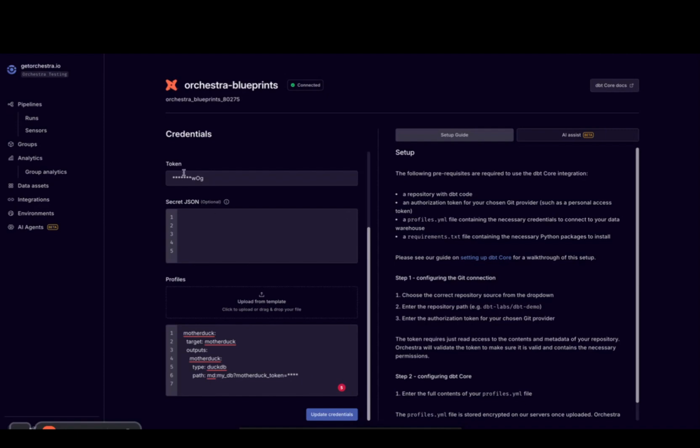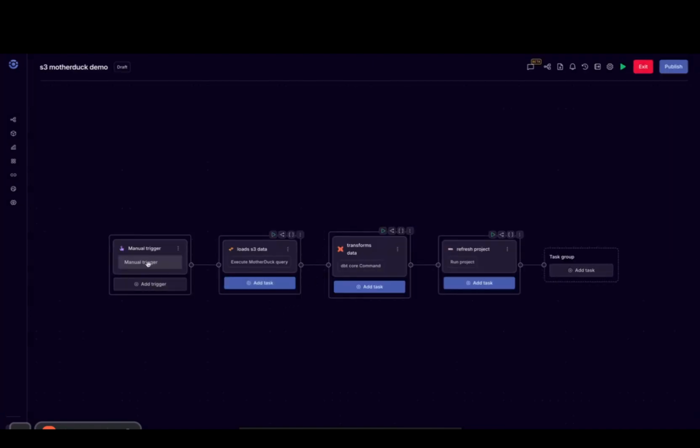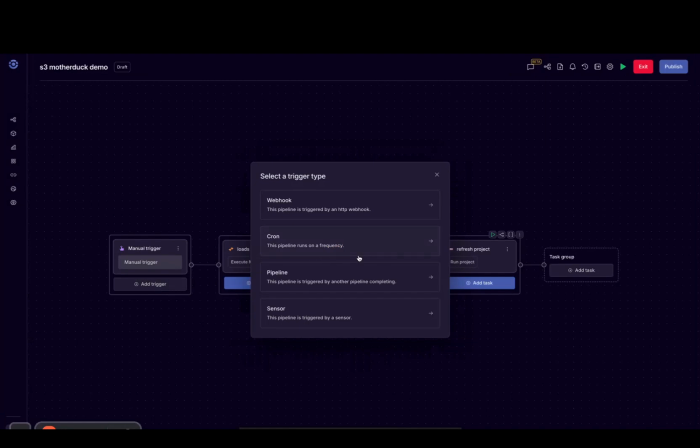That's how we've connected, in about 5 minutes, Orchestra, Motherduck, DBT, and Hex all in one pipeline. And obviously, I can go back to my pipeline, I can edit it, and I can configure alerts, a schedule trigger, a webhook trigger, however I want to configure that is now available to me.